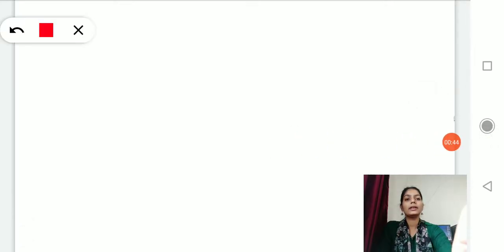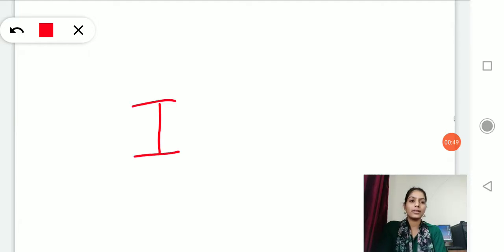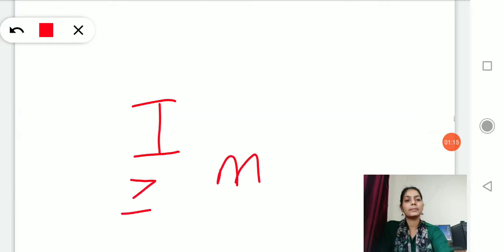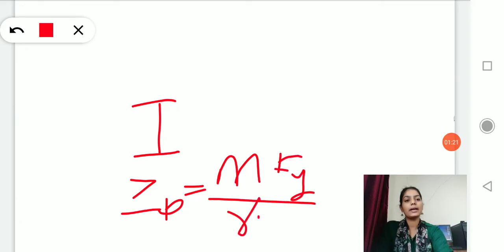So see here, let's take an I section as a beam. This I section is used as a beam section, or it is placed as a beam member. I have chosen this I section on the basis of ZP. What is ZP here? The plastic section modulus, which we calculate as ZP equals M into Fy divided by gamma M naught. That's the formula for ZP.